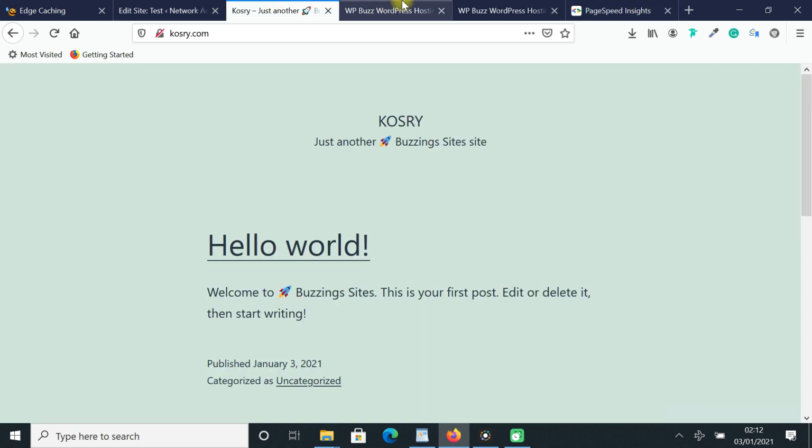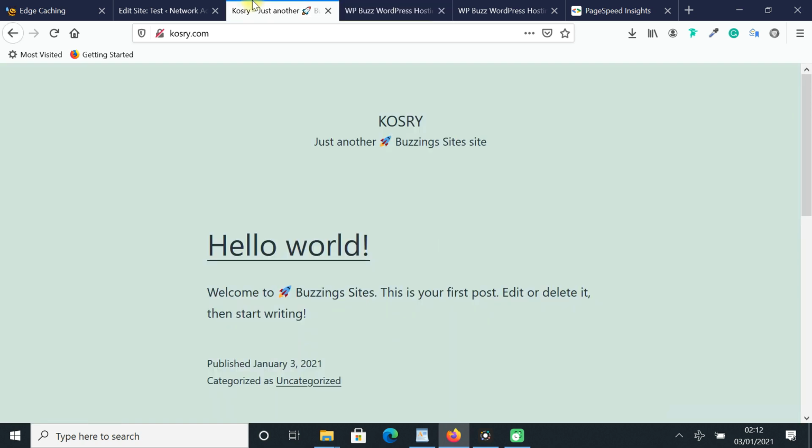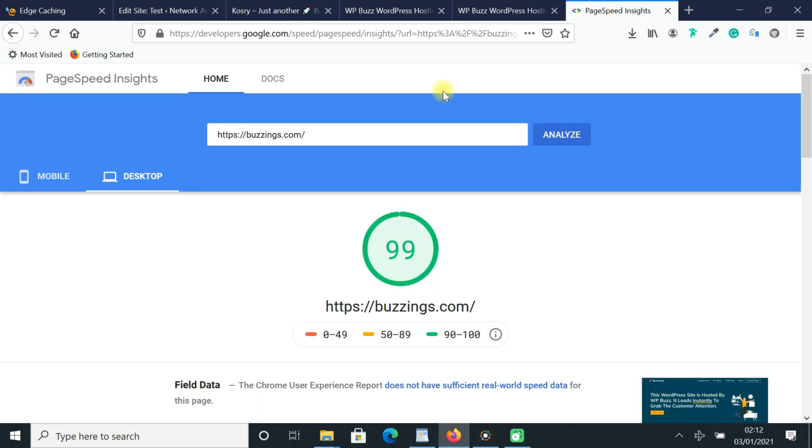Okay, now let's check the speed of coastery.com. As you can see, coastery.com and buzzings.com are on the same WordPress install, but they are completely different. They're looking radically different. You can use a different theme for Coastery and create a completely new website.